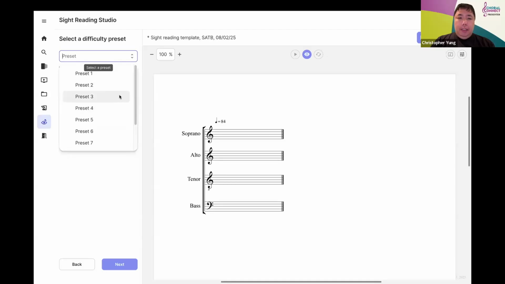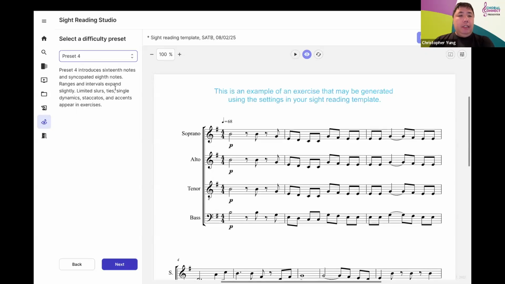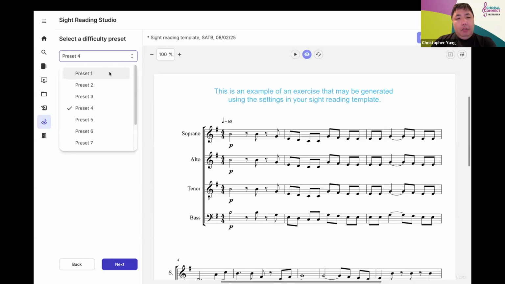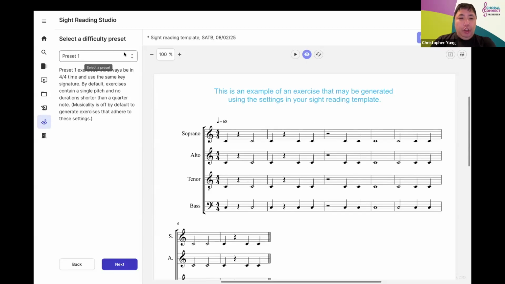Really, the sweet spot is going to be right around here, this 3 and 4. That's really where, if you're not just focusing on rhythm, you're going to be able to add in some melodic things. So I'm going to show you here, starting off with just a preset 4. And by the way, you'll notice with the presets, no matter what, it'll give you an example, not only telling you what exactly is in the preset, but you'll also see an example here, and you can just click generate a new score within each so that you can get an idea what would be in each preset.